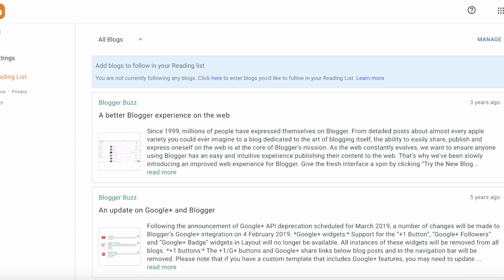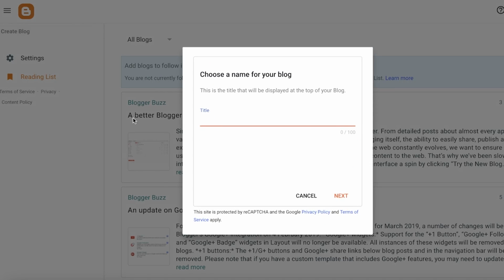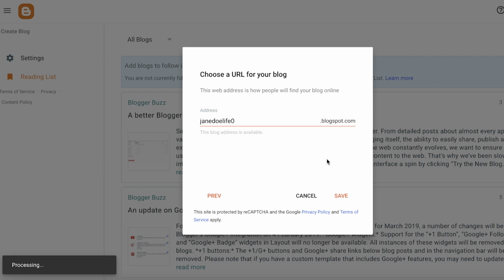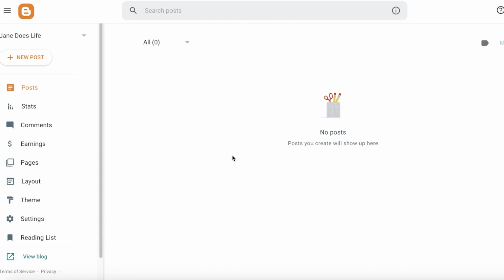Now, from here, we're going to click on Create Blog on the top right, and then you're going to title your blog. Let's say for us, this is going to be Jane Doe's Life. Once we do that, we click on Next, and we choose the address that we want to use for our Blogger URL. This is the web address, and you do have to find one that is currently available. Jane Doe Life 0 is available, so I'm going to use that for now, and then just click on Save.